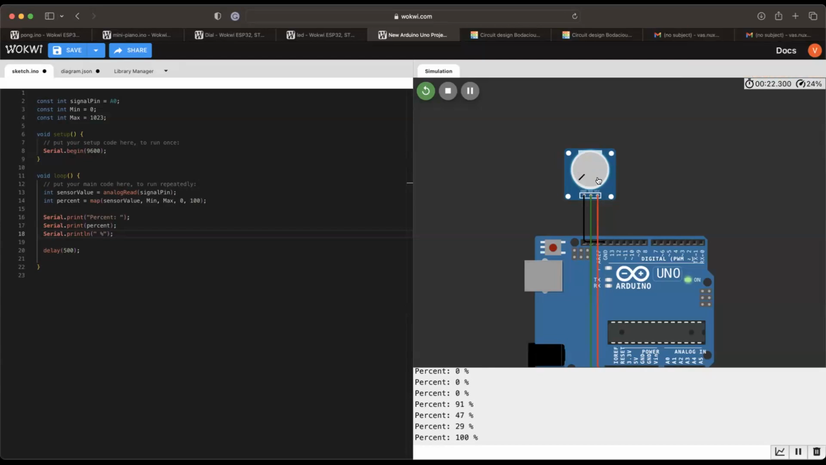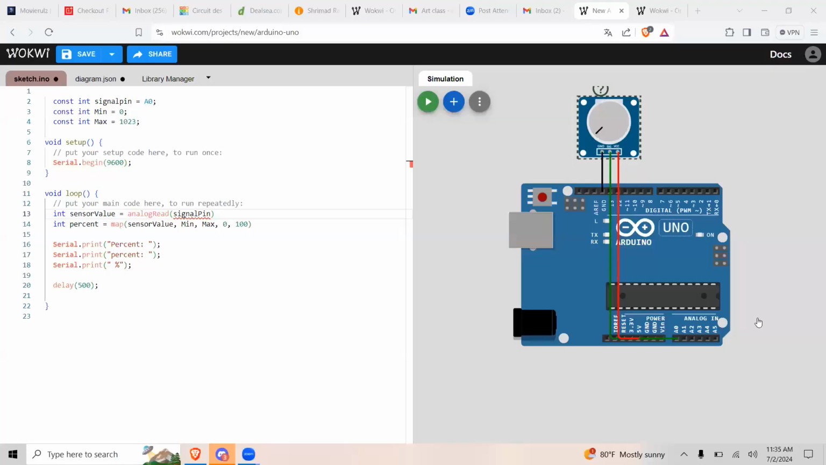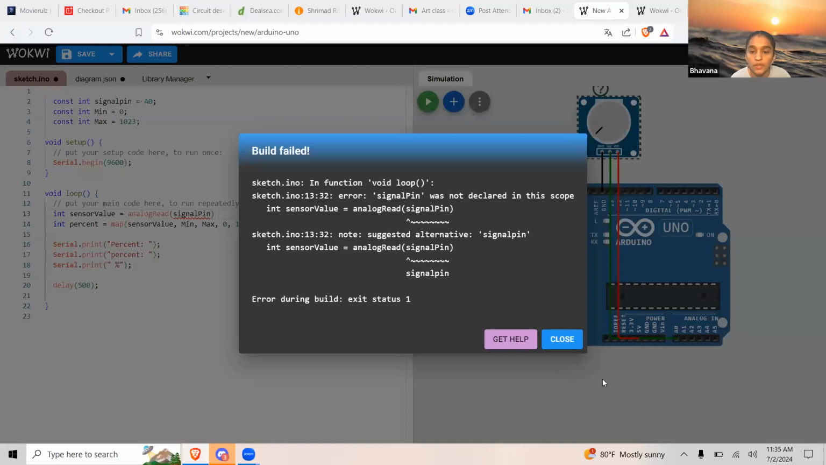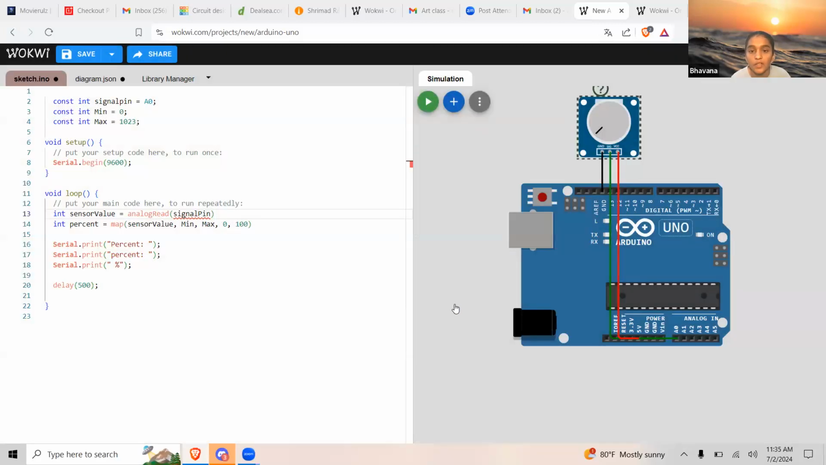It says I have an error. Do you want to share your screen? I'll stop sharing. I'll put the code in the chat. Can you see my screen? Yeah. Okay, so all of your wiring is right. Let me see what your code's wrong.